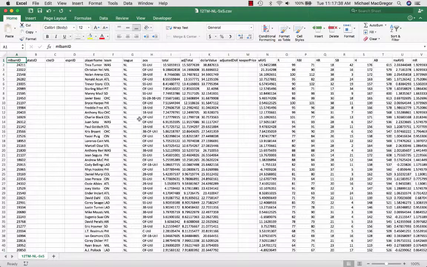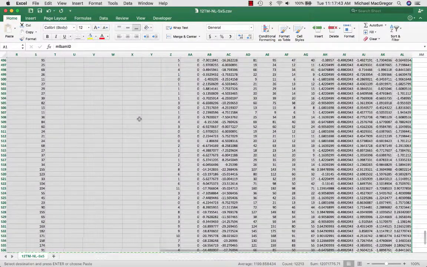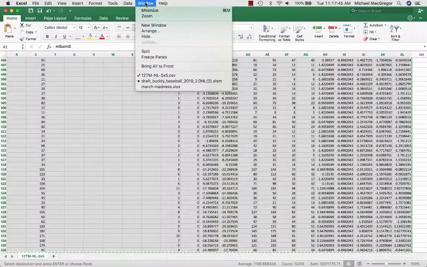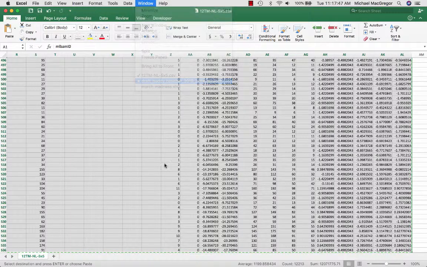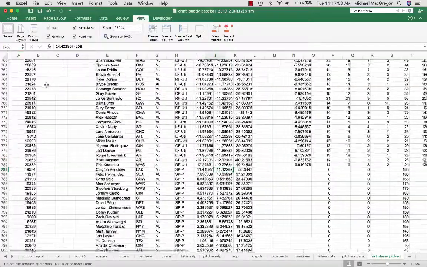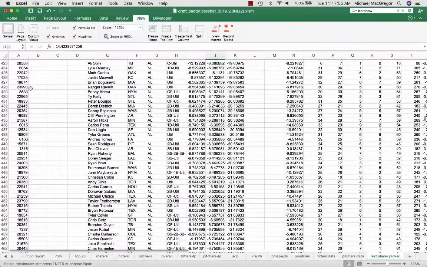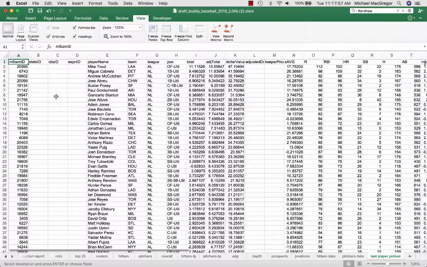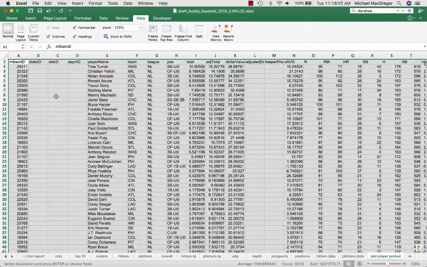And it opened in Excel for me, which is great. And all I need to do is highlight the entire thing, copy it, and then put it in William's copy of DraftBuddy on that last tab. Last tab over here. Paste it right over top of the old stuff. Let's get to the upper left cell. And then we copy that in.